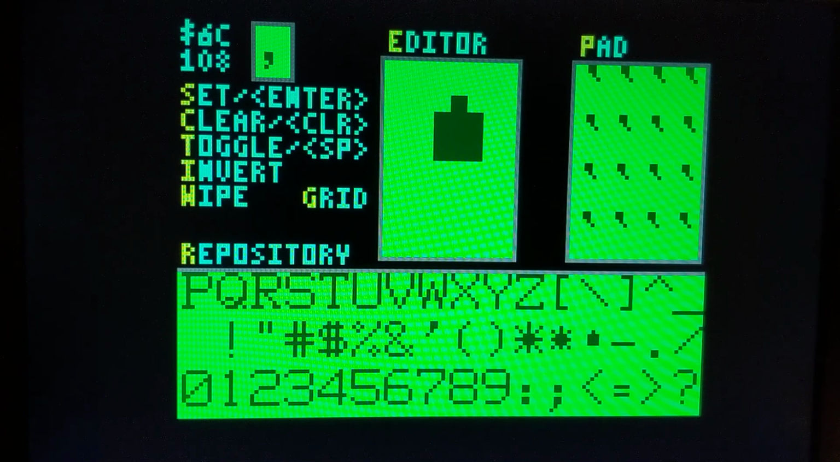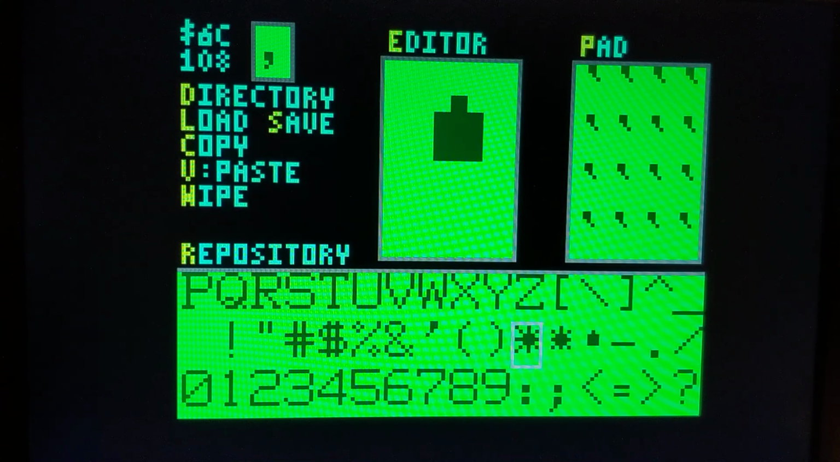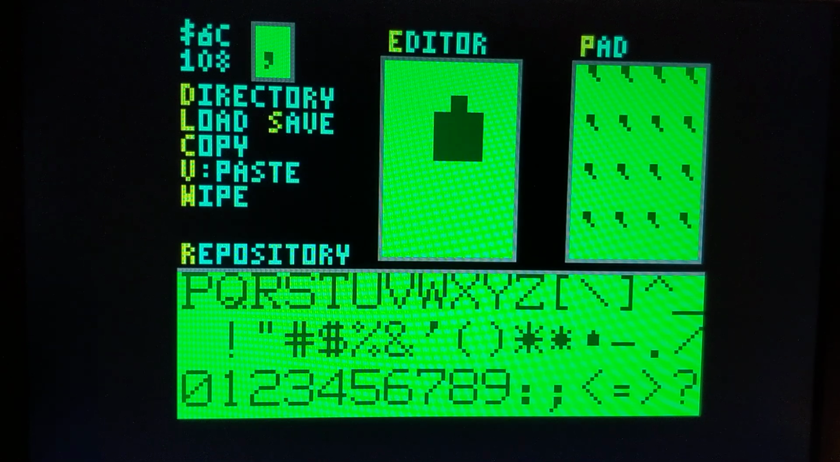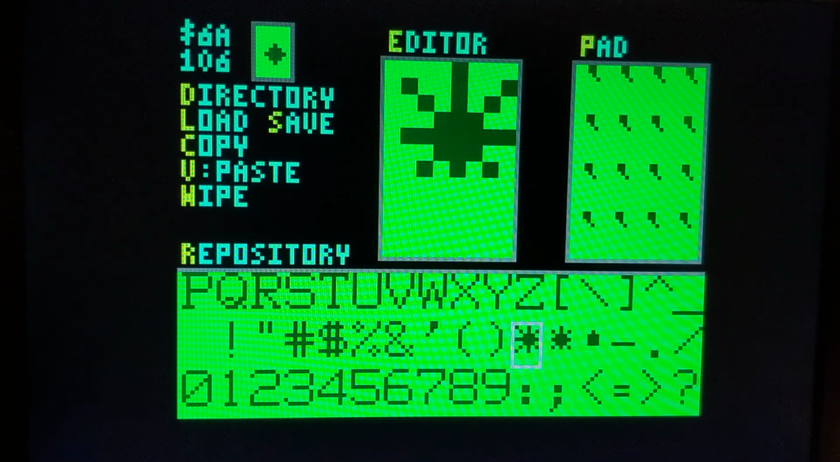So there you would have something where you could have your asterisk grow and shrink if you animated that on the Color Computer, or in BASIC or assembly language or whatever, using characters 106, 107, and 108, or 6A, 6B, and 6C if you prefer hex.